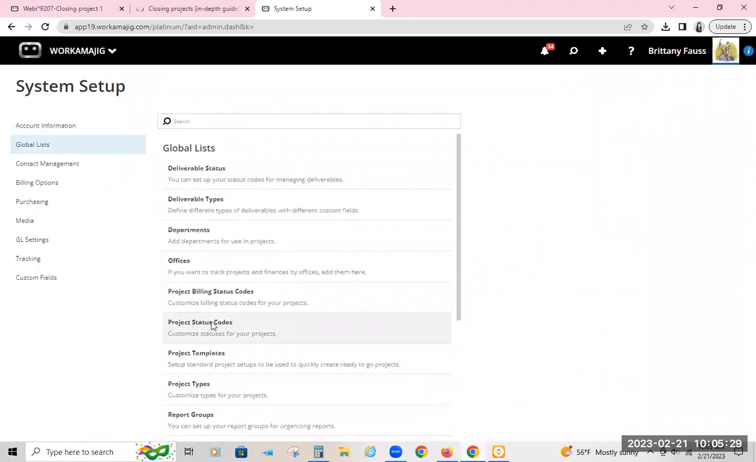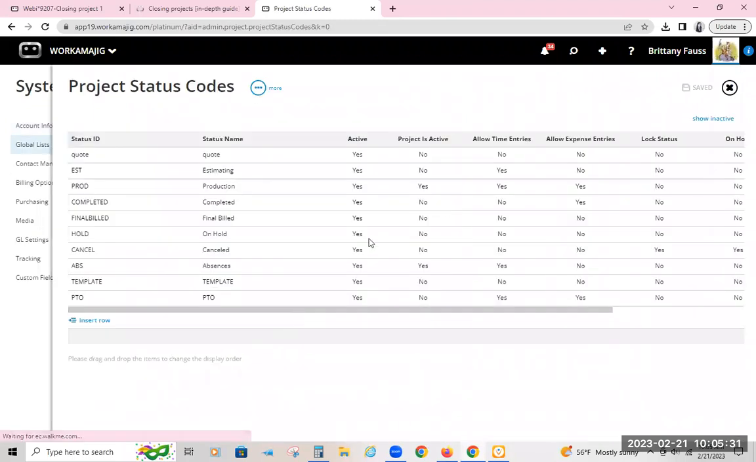So if I come in and say project status codes, this is where we're saying, is the project active? I'm looking for things that have no. In addition to that, it also needs to deny time entries and deny expense entries. So I'm looking for 3 different no's, right? And you'll notice there's not a whole lot that have all 3 as no's, right? So really it's just these 3 for my particular instance that allow it.